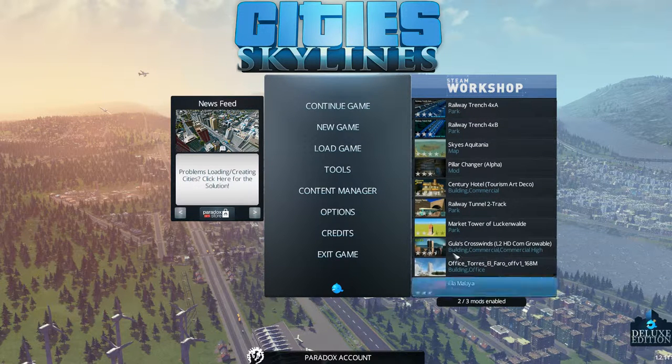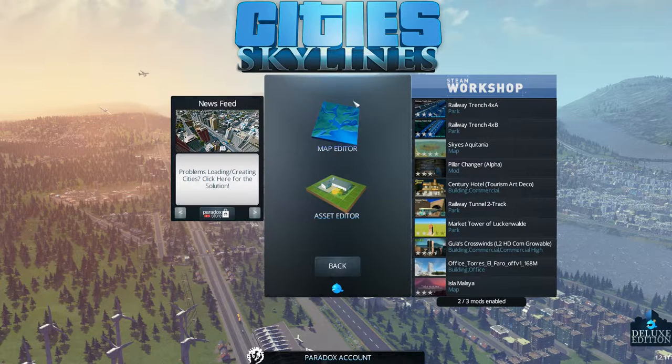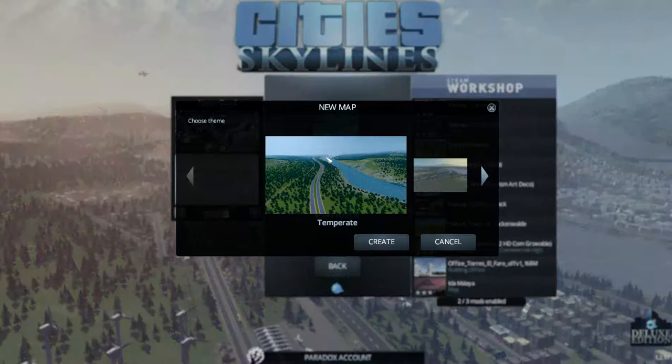You already know how to get to this menu, so I'm going to take you down to the third option down. To the fourth option down. That is Tools. Click on that. The top option on this new menu is Map Editor. Click on it. Then you'll see New or Load. We're making a new map, so click New.